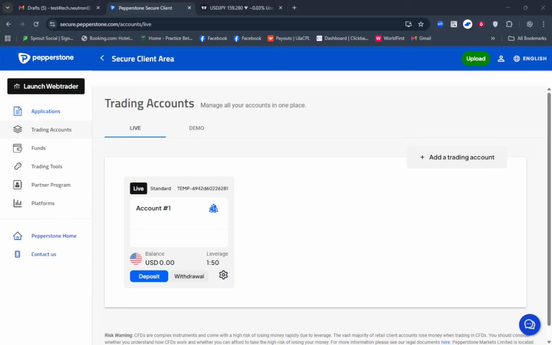In today's video, I'm going to teach you how to close a Pepperstone account. By the end, you'll know exactly how to prepare your account, request the closure, and what to expect after it's done. First, make sure your trading account is completely clear.